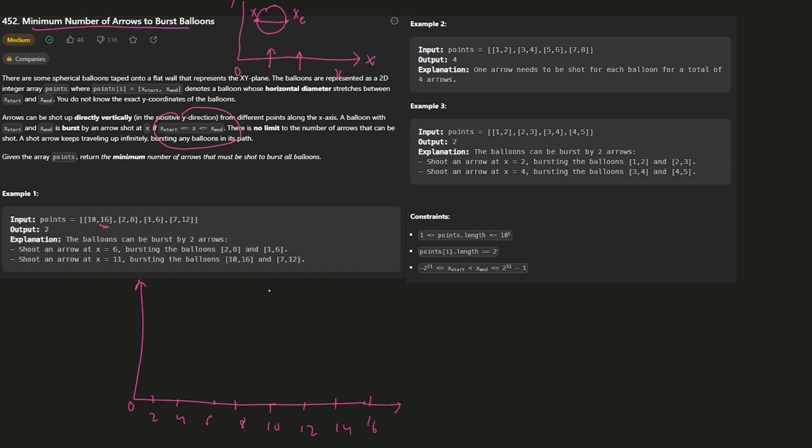Now guys, let me take a new color first. So I have one diameter from 10 to 16. And another diameter, 2 to 8, so let me write 2 to 8. And another one, guys, is 1 to 6, so let me point somewhere here, 1 to 6. And another one is 7 to 12, so let me take it upper, 7 to 12. I believe you know how I did this. I just took an xy plane and drew the diameter of every balloon.